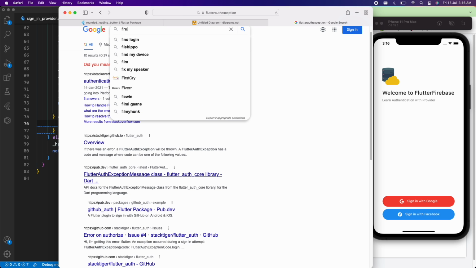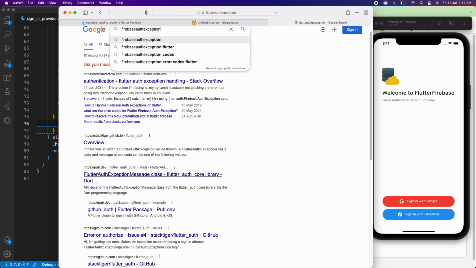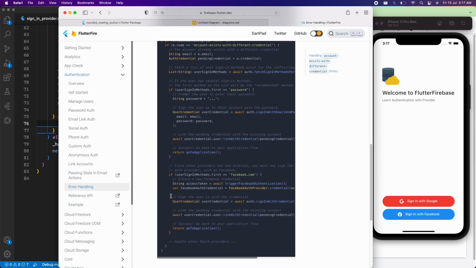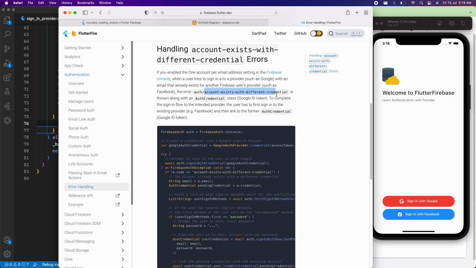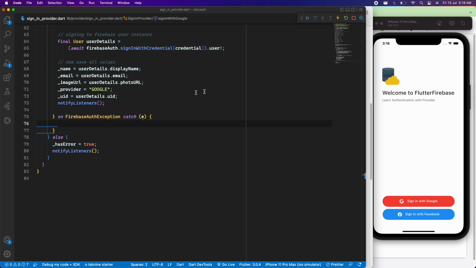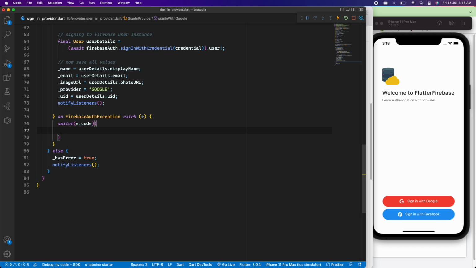Rather, this is FirebaseAuthException. I was writing FlutterAuthException. We have this particular code here, account-exists-with-different-credential. So we can write switch e.code, case with this.